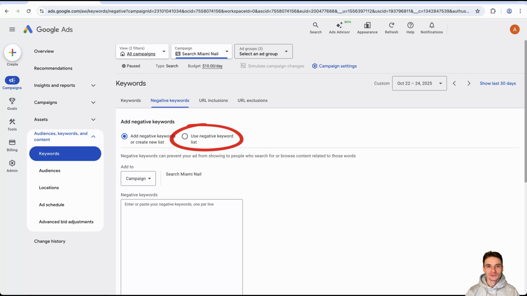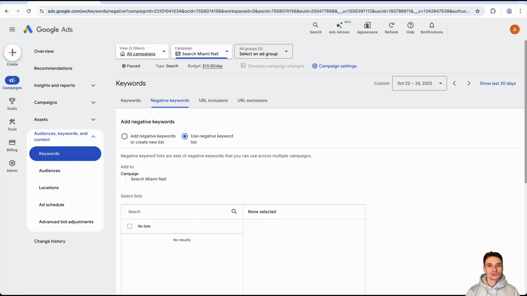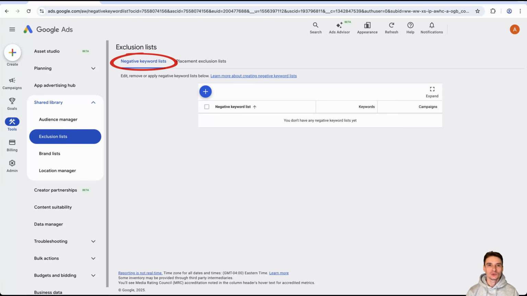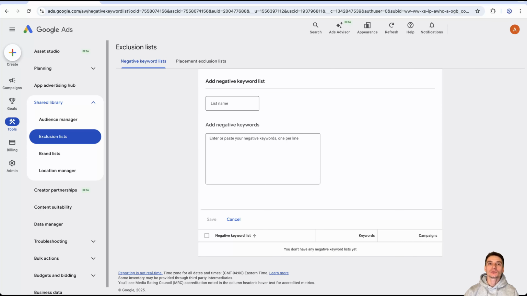Or you can use a negative keyword list. I use lists pretty rarely, but there are cases when it's really useful. I'll show you now. Right now we don't have a single list here. To create one, I go to Tools, then Shared Library, then Exclusion Lists, then Negative Keyword Lists. Click the plus sign. Give it a name, let's say short for base negative list. You might have many lists, so the name should speak for itself about what's inside that list. I'll write, for example, what and why.